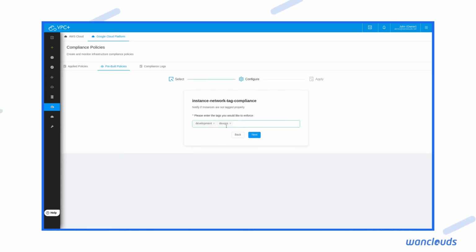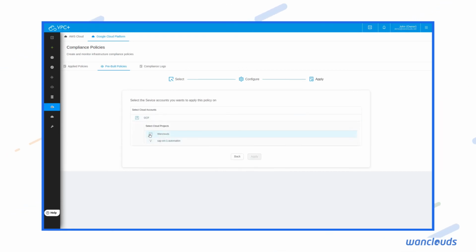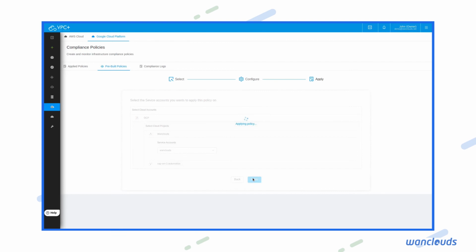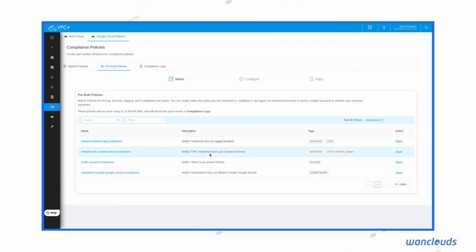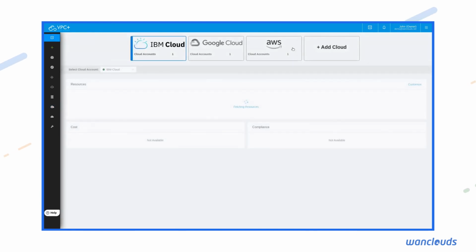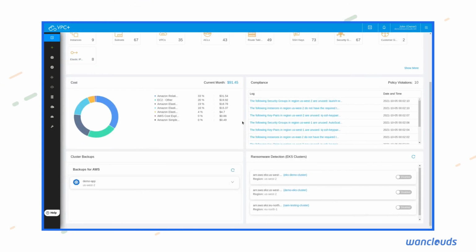In this case, we need to add some tags for tag compliances. Hit next, select your cloud account, select your cloud project, and we need to select a service account. Hit apply. Now the policy is applied on your Google Cloud. We can also view this policy from the dashboard. Let's explore that. So these are the total policy violation and the compliance logs, all can be viewed from the dashboard.